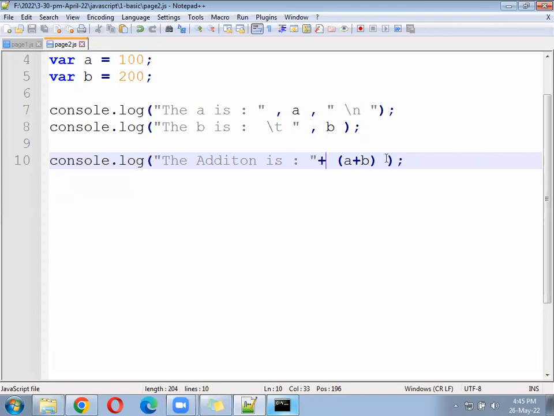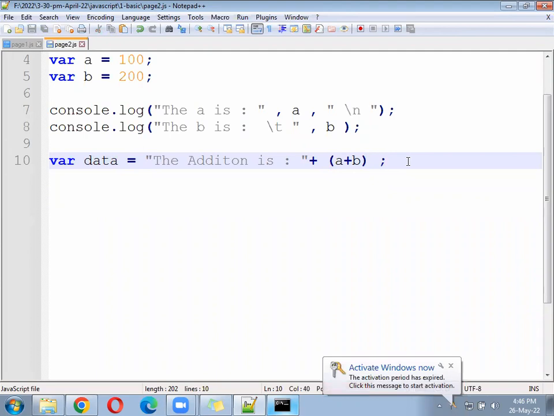Suppose we have written here, and now suppose I write like this: a variable data equal to this one. Now this data variable, if I print it in the browser, then this line will work. Which line? The plus operator will work. The addition is the value of a plus b, 300 will come in the browser. It will generate a complete sentence.